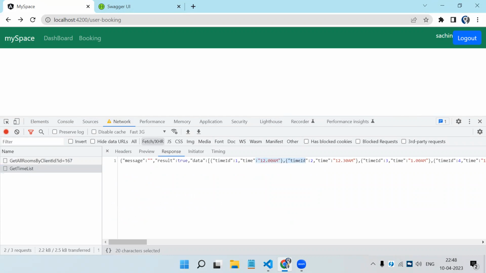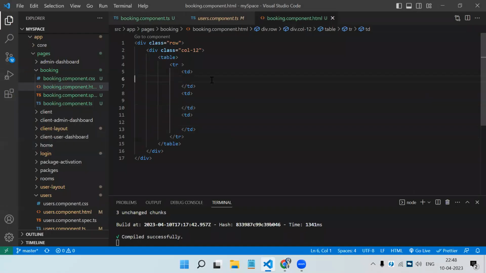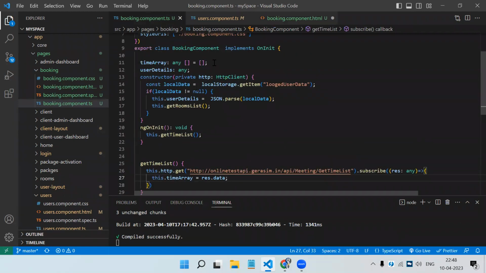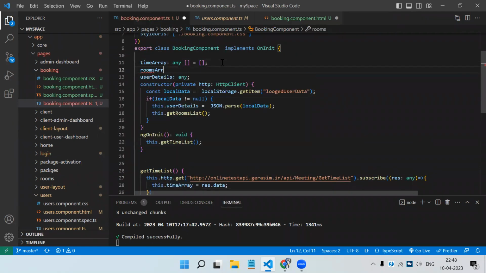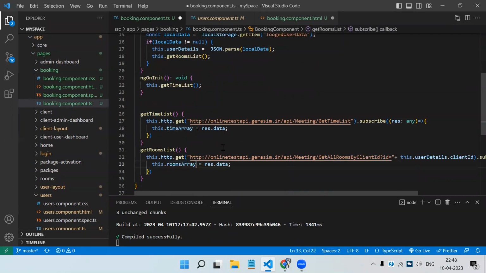Now we need to create a calendar type of view. So for that, first we need to use the for loop on tr. So star ng for equal to. Now, if we are going to show rooms on the left side, so that we have to use the for loop on the tr. So let room of our rooms variable. Okay, we haven't created the rooms variable. Let me create rooms array colon any equal to empty bracket, and here it will go here.